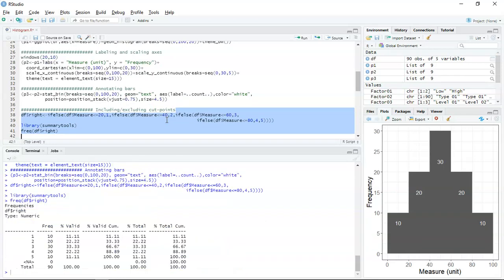Now, there's going to be nothing new with this. This is what we'd expect. This is where we have the 10, 20, 30, 20, 10 as the frequency, if you look down the bottom left-hand side of my console.